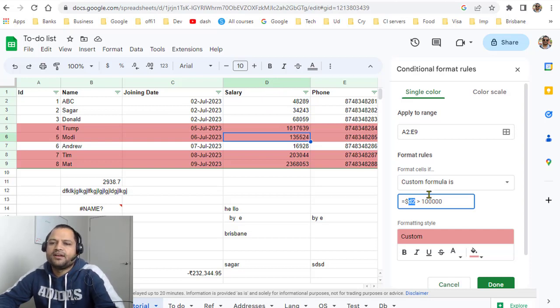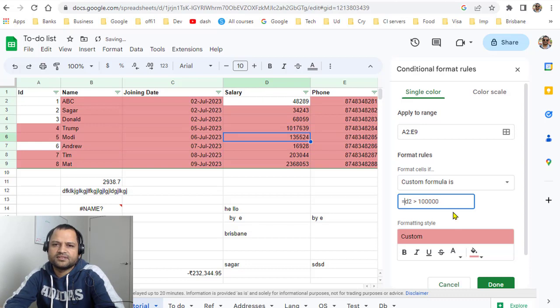And this dollar is also very important, because if you remove the dollar, see what happens. See, this is not getting the desired result. The reason why this happens is because since we are not locking the column, the column is adjusting. Okay, the column is moving in the right direction.